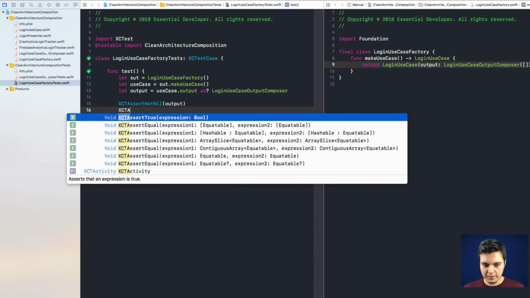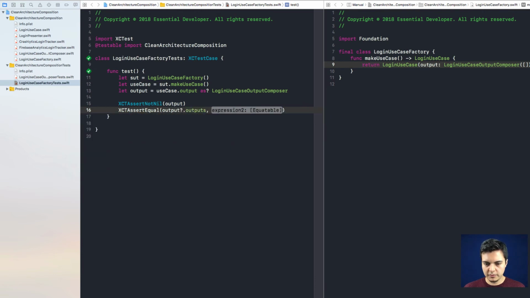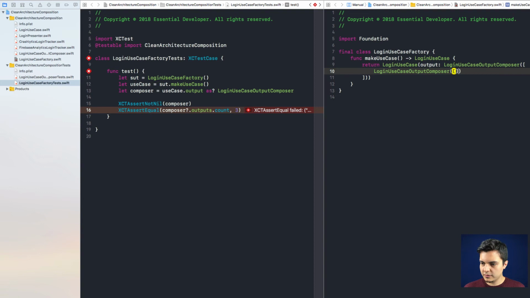Great. Now we can test our output.outputs count should be 3, because I want to make sure I have the login presenter, the Crashlytics tracker, and the Firebase tracker. Great. And I think I should rename this to composer. Cool. Let's run this, and it's gonna fail. Boom, it fails. So the minimum to make this pass, let's just use some composers here.